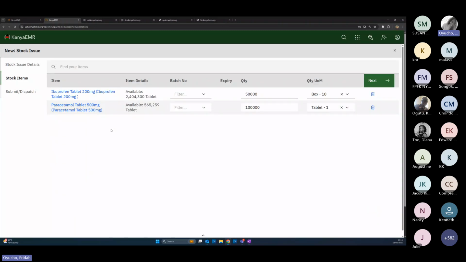So you'll click next. You'll be able to find the stocks that were requested for. All you need to do is indicate the batch number. Again, as I'd mentioned before, in a facility you can have so many ibuprofens that were brought to the facility at different times, and so they have different batch numbers. All these are in the system, as you can see, they've been added here. So you need to check exactly from which stock you want to issue.